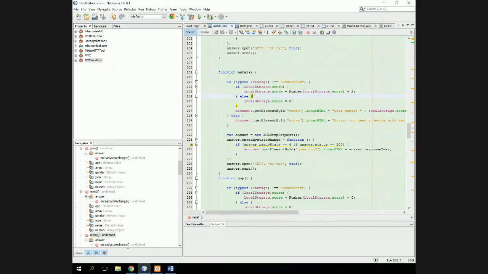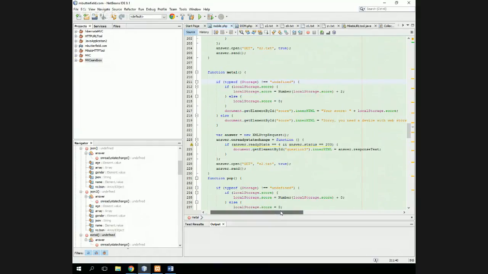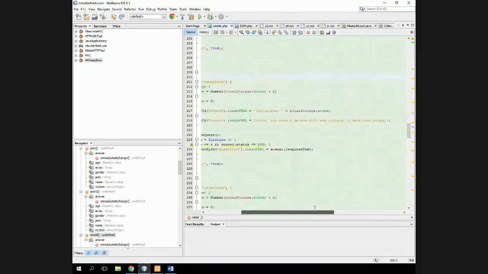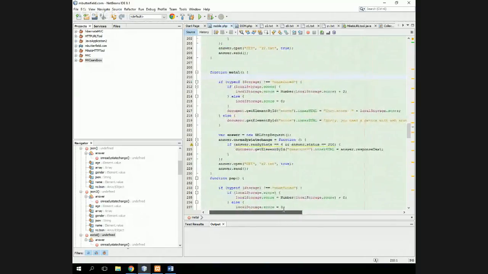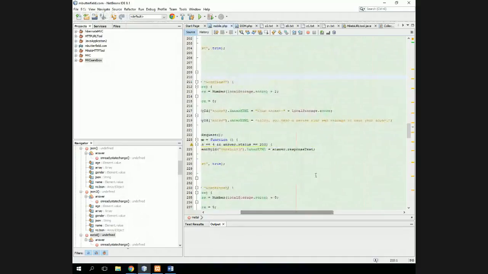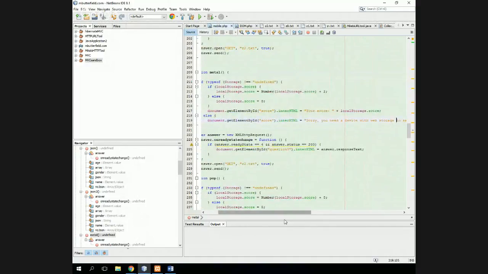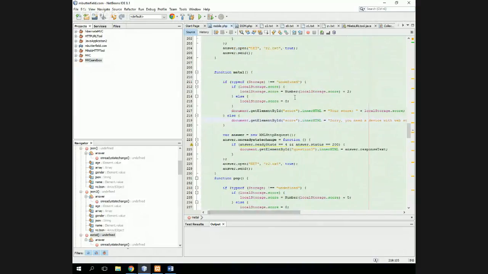But this is just an if-else statement that checks if the local storage is undefined, because this is something that I learned on W3Schools. If it is undefined, then you don't want to make it so the user is trying to use local storage. You want to let them know that your app isn't going to work. So it will say, sorry, you need a device with web storage, if they don't have it. But if they do have it, then everything will work just fine. So that's where I use an if-else statement.